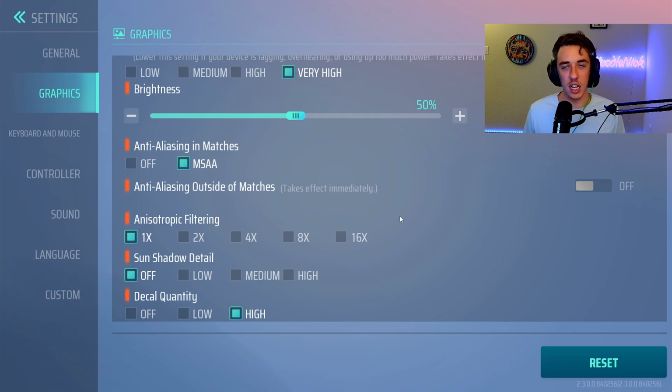It's not going to give you any extra performance when it comes to a 1v1. It's not going to help you out, really. It's just for cosmetics. All these settings down here are going to be cosmetic. Anti-aliasing outside of matches, this is a new setting. I'm going to turn this on because I like the pre-lobby to look nice.